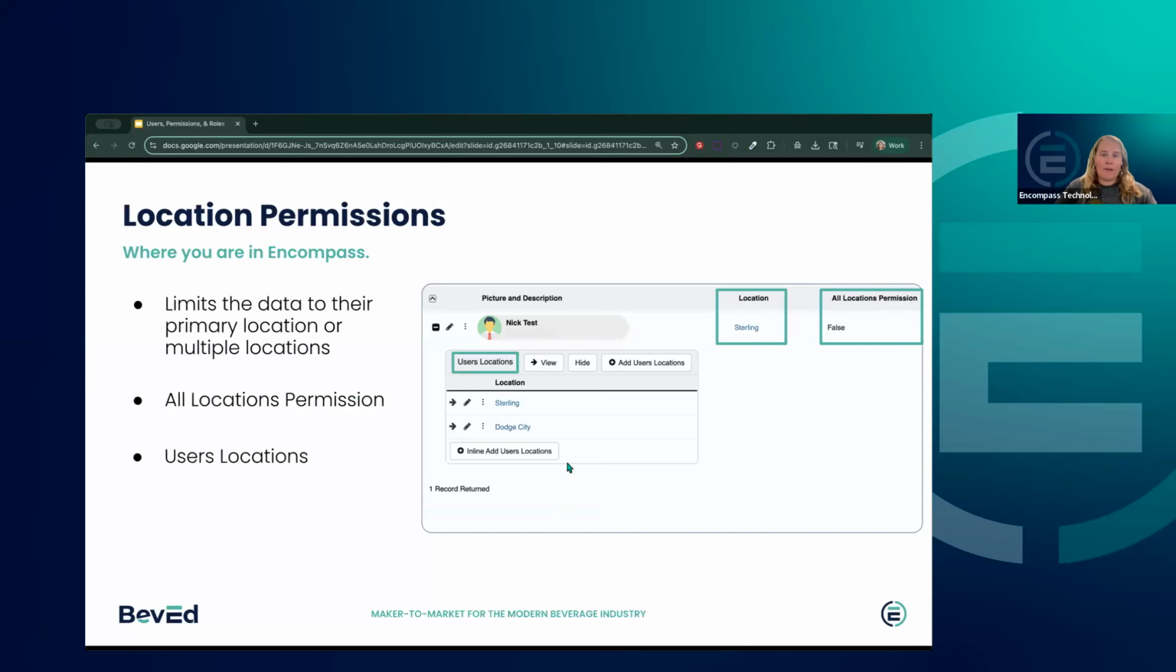All right. The third way we can apply location permissions is our users location subtable. Users locations are similar to users permissions where they're kind of onesie twosie assigning. Instead of just having one or all, you can have somewhere in between. So if I have 4 warehouse locations and Nick here only needs to access 2 of them, I can assign them their primary location and then any additional locations like this Dodge City location using users locations. So they don't get the all locations permission, but they can still see the 2 that they need to access.